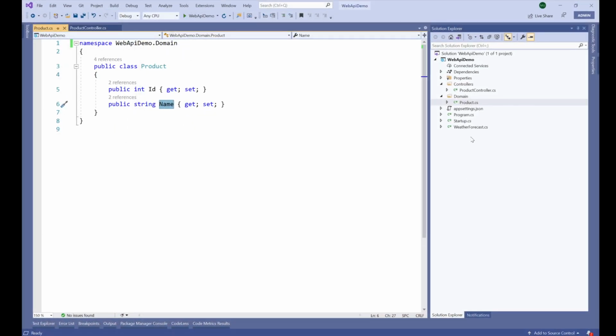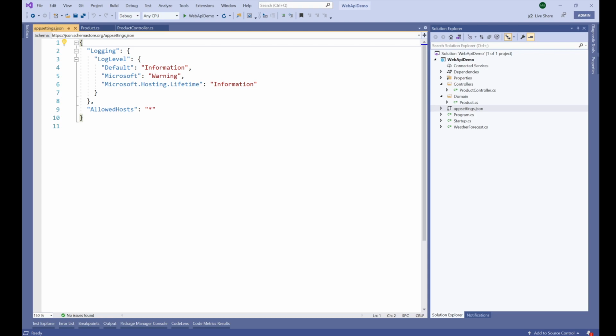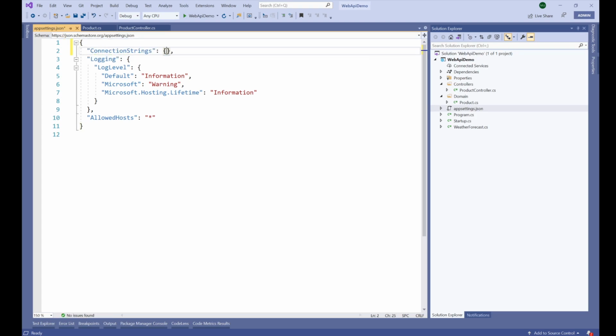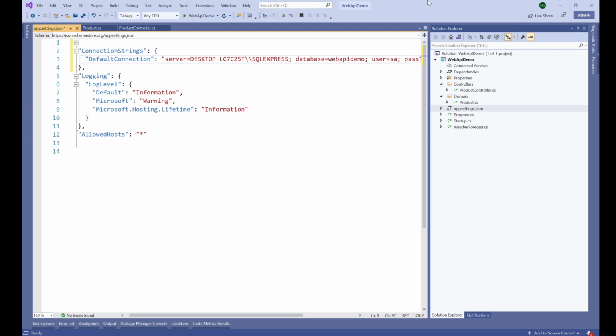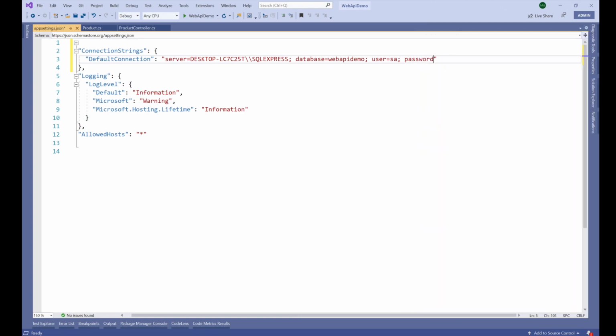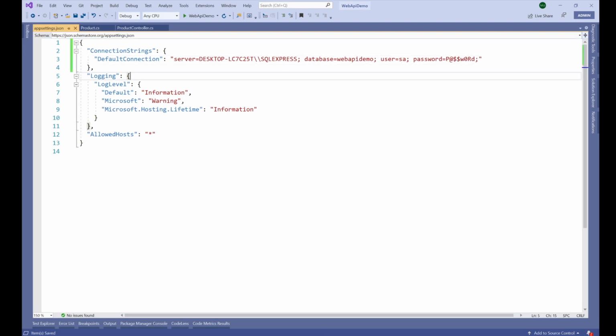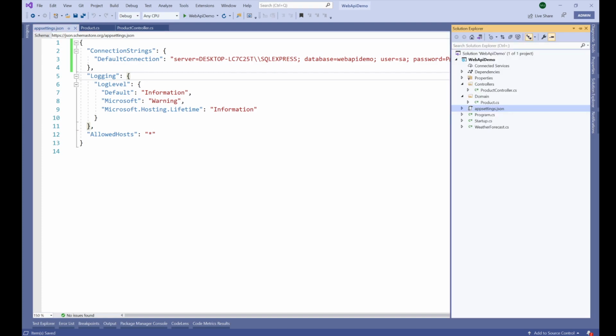Now let's specify the connection string for our project. Let's name this the default connection, and then server equal to your database server, database equal to web API demo, and your username and password. So this is my password. Now we have set up the connection string here.